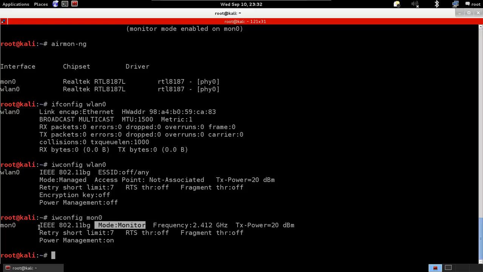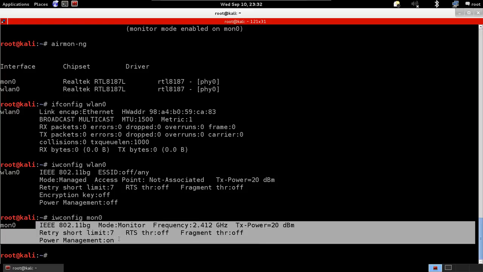So the card that we're going to be using now, when we are not connected to any networks, and for all the attacks that we're going to use now, is mon0, because it's in monitor mode, and this mode allows us to capture any packet that is within our Wi-Fi range, even if the packet is not directed to our device.